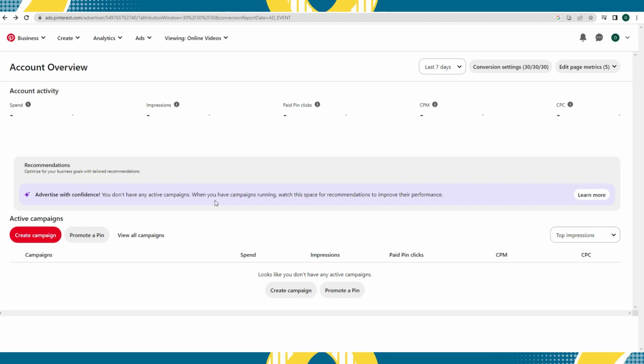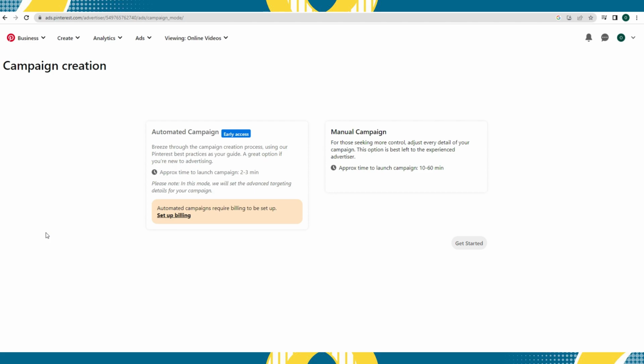So you have to change that in your account settings. And once you are in your account overview, click on create campaigns, and then here you have two options. The first one is an automated campaign, and this is recommended if you are new to advertising. However, you need to settle the billing since this is paid advertisement. And the other one is manual campaign, which enables you to take full control on every detail of the campaign. And this option is best with an experienced advertiser.